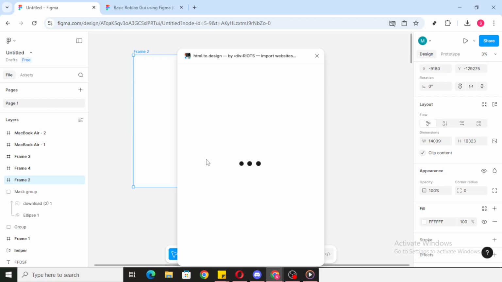You'll get a field asking for a website address. Here, type or paste the full URL of the website you want to redesign. Make sure the link goes directly to the page you want to work with, like a home page or a specific landing page. Then click Import.